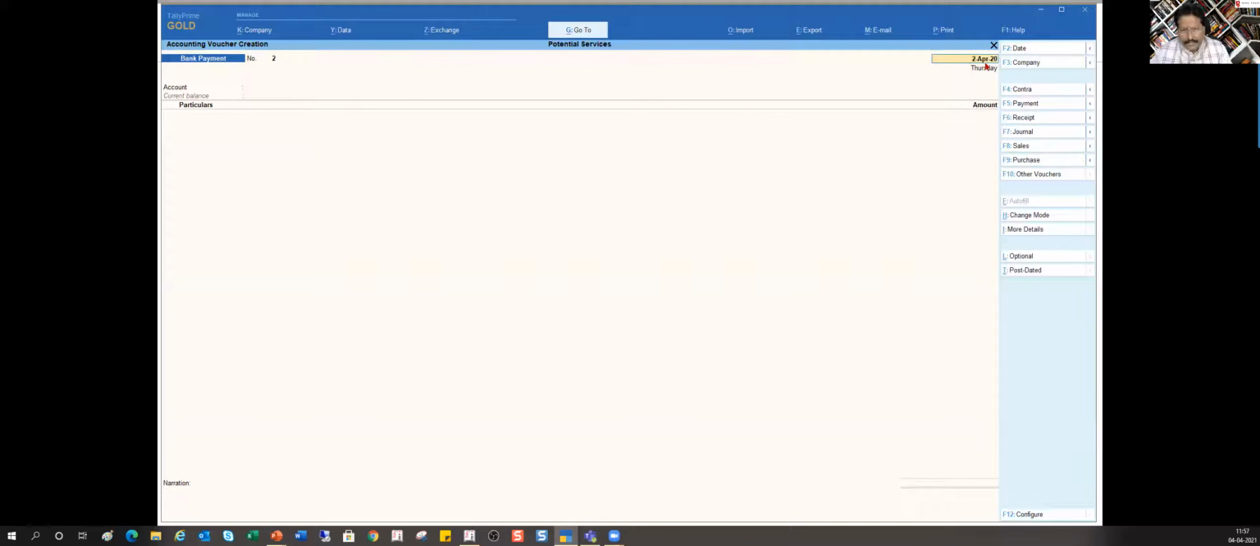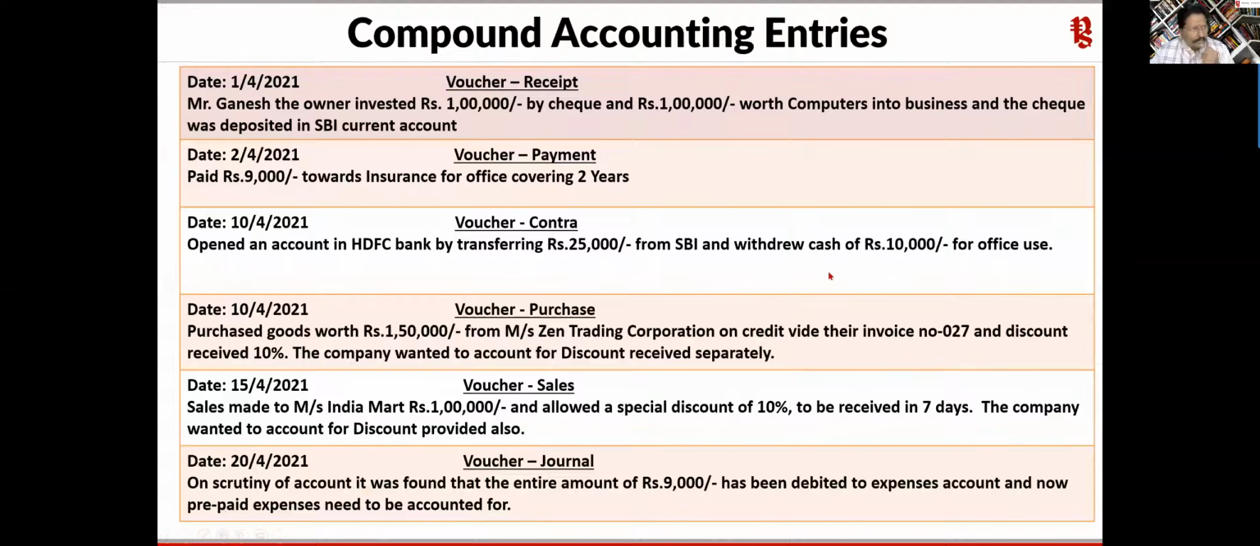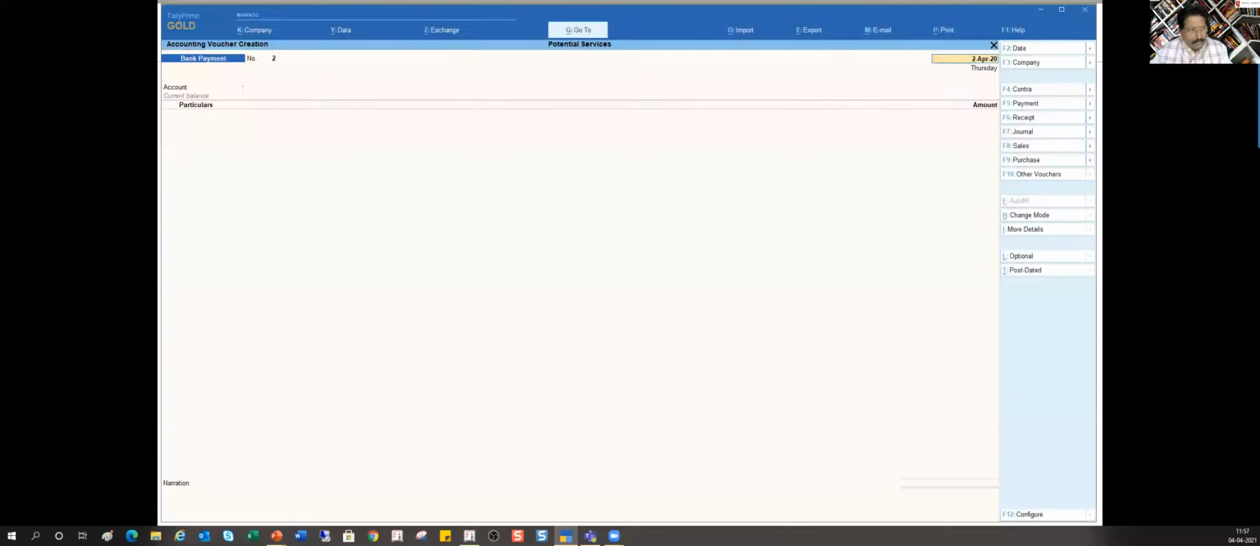So the next entry that we are going to see is the contra entry. Now in the contra entry, in the payment entry, we never had a compound transaction. In contra, we are having a compound transaction where 25,000 rupees is used towards opening an account in another new bank which the company is opening, and they withdrew cash of 10,000. So how do I now capture this information?